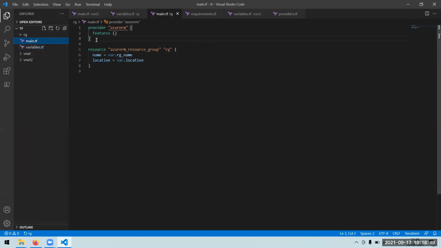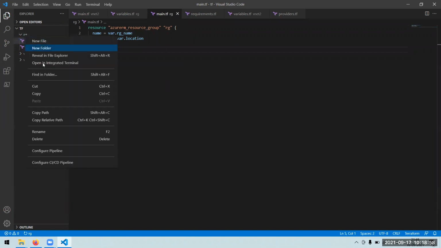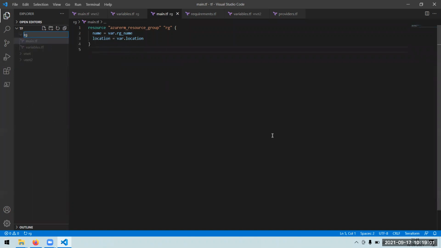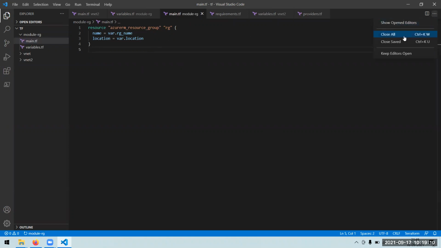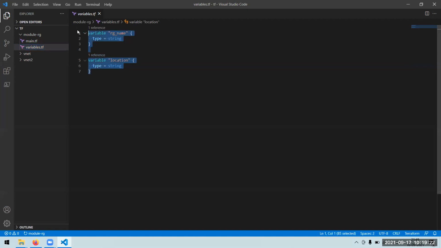And we referenced it, and also provider, delete it. In a module, provider is really not required. Let me rename it module RG. I just renamed it as module RG. Under module RG, we do have main. Main will be referenced with so and so here, and that's it.